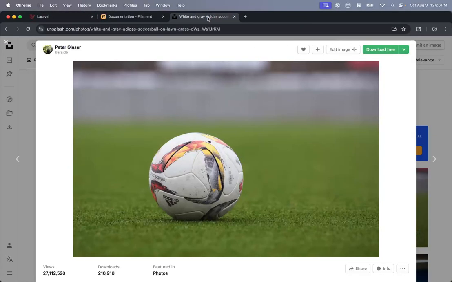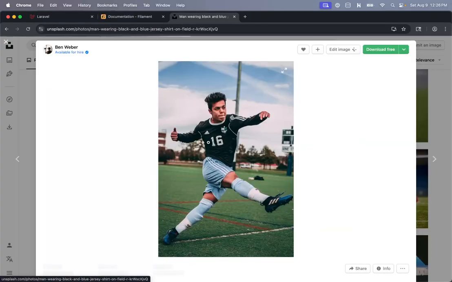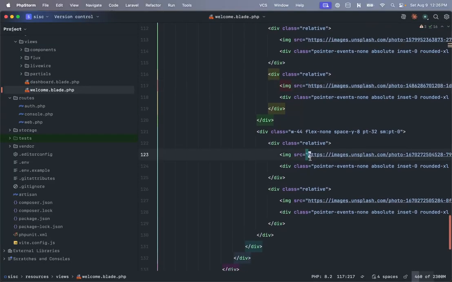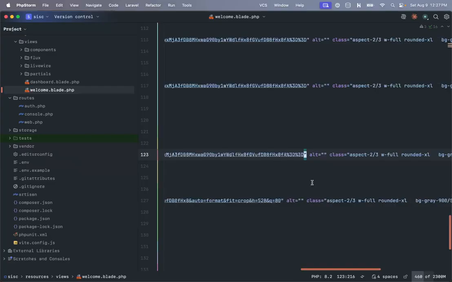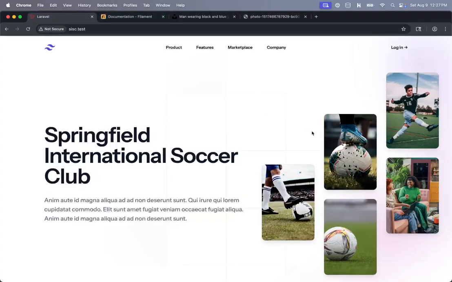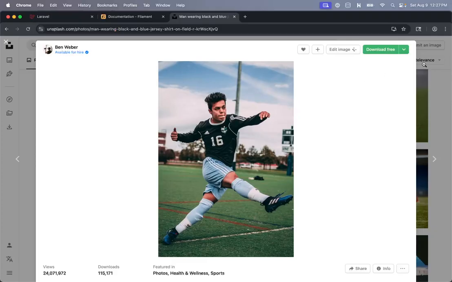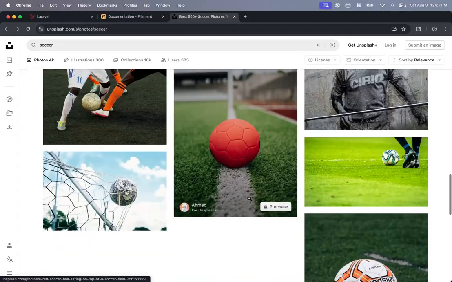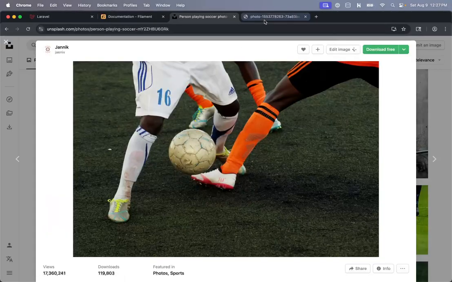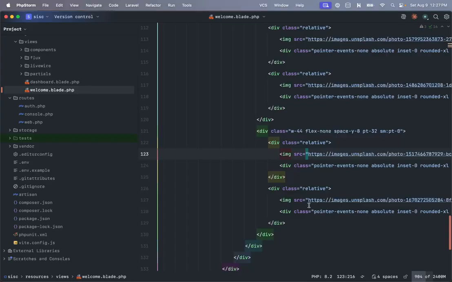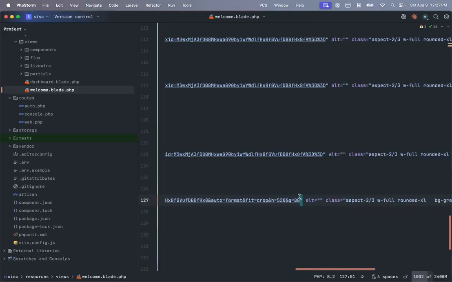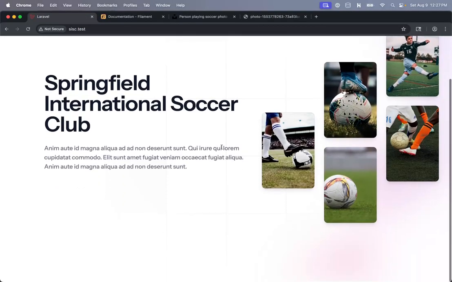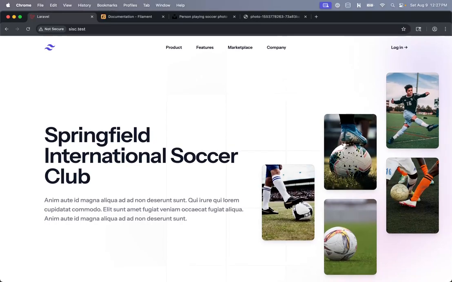We need two more. We'll probably get this one. There it is, and another last. I like this one, so let's go ahead and copy that. There we go. We are set up.